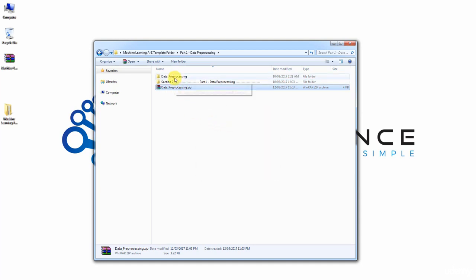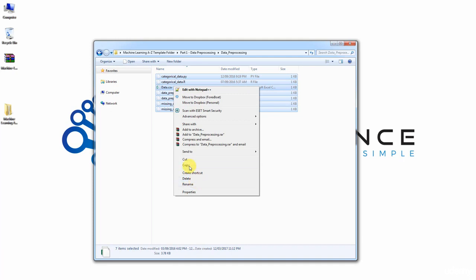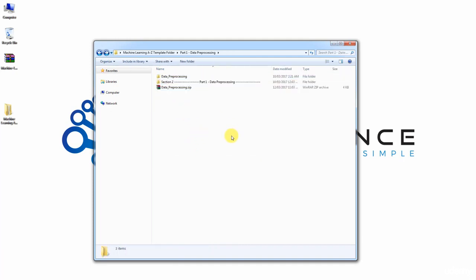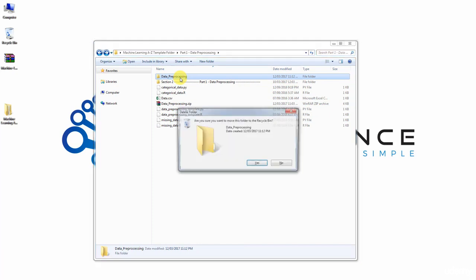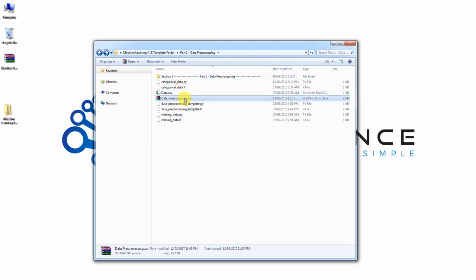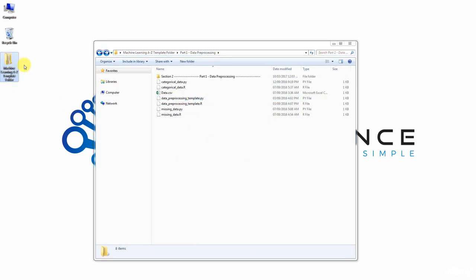And again, just go inside data pre-processing because we don't want it to be in its own separate folder. Just take all these files, copy them, so right click, actually cut them, and then paste them here. So basically you don't need this folder now because it's empty. Delete that folder. You can delete this zip file because we don't need it anymore. And you can delete this zip file as well. So there we go. Now we have our machine learning A to Z template folder.